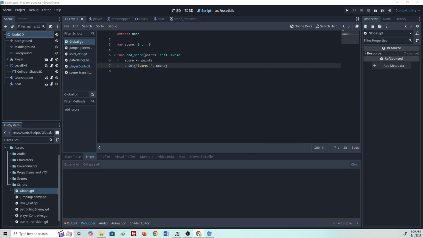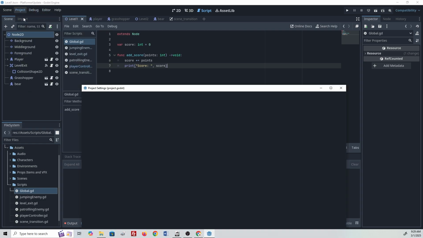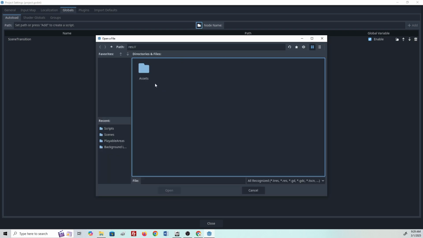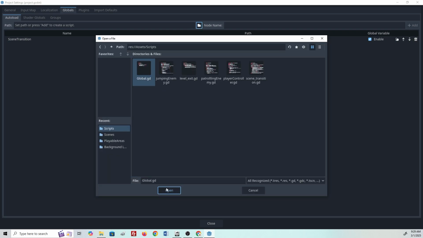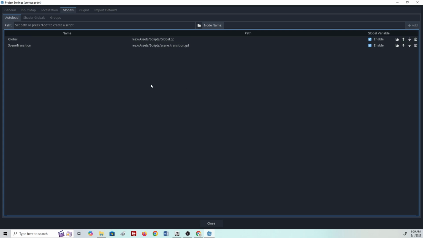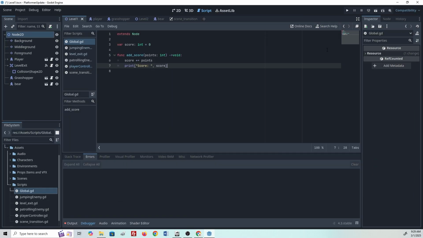Now let's set it up. So go to project settings, and we're going to click on globals. We're just going to add our script there, global, and press add. Put it above scene transition. The global should be at the top, I believe, just to make sure that there's no issues in updating it. All right, so we can go ahead and close that now.